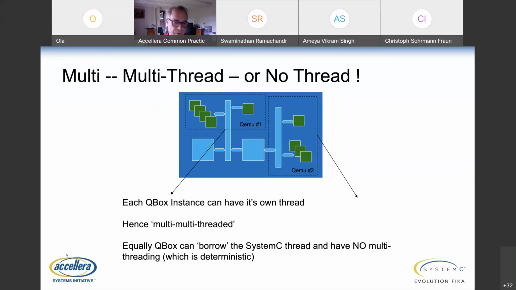That'll give you a fully deterministic, fully serialized, if you like, simulation. Or you can have any number of QEMU instances with every number of threads inside it, which will give you a very highly parallel simulation, which will run very fast but won't be deterministic. Does that answer multi-thread questions?